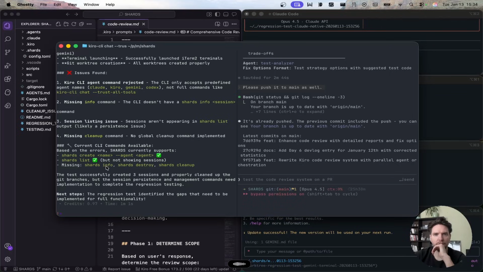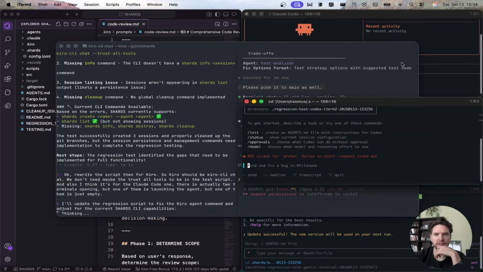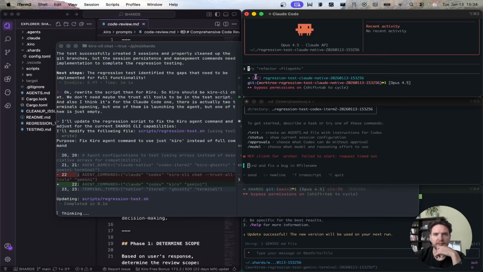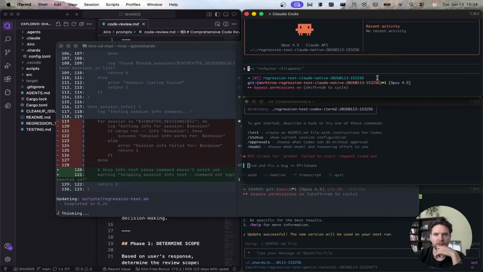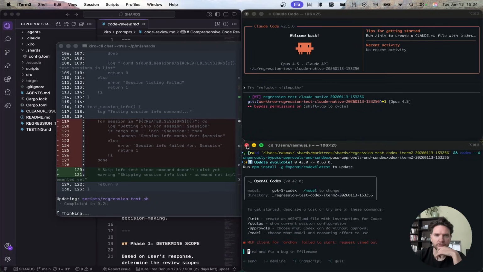And also, I think for the Claude Code one, there's actually two terminals opening, but one of them is launching the agent, and one of them is just empty. So here, this is the one I'm talking about. It's just a terminal window opening, but there's actually nothing going on in there. Because I have this status line thing in Claude Code, we can see this actually got created on the worktree. That's great. We can't really confirm that visually on the other ones, but I'm just going to assume that it worked and close those out.